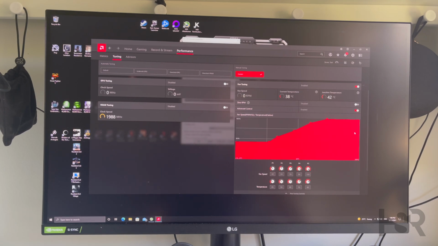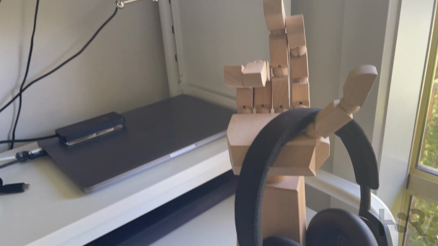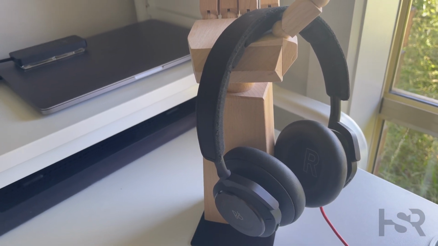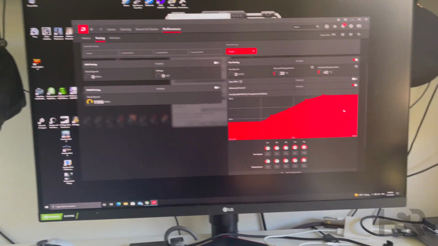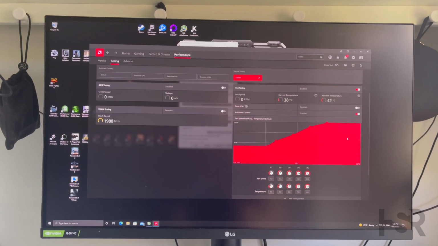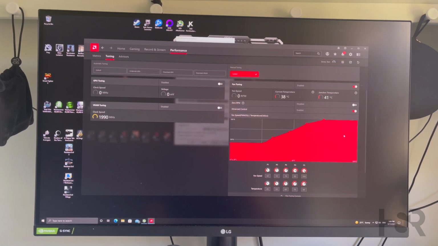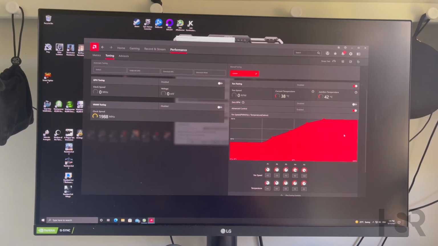Okay, so that's a very, very aggressive fan curve, very noisy. However, I've got the Bang & Olufsen H9 third generation headphones for the noise cancellation feature, so I can't hear anything, to be honest. Right now I've actually got the fans all the way up. Let me turn those down.